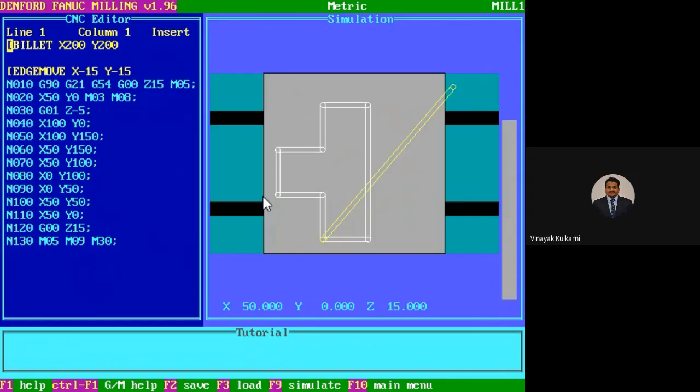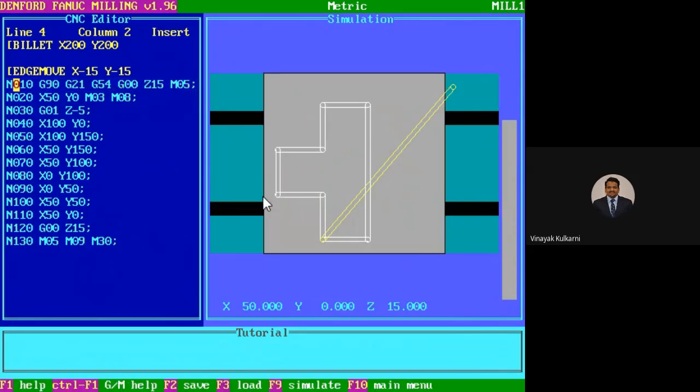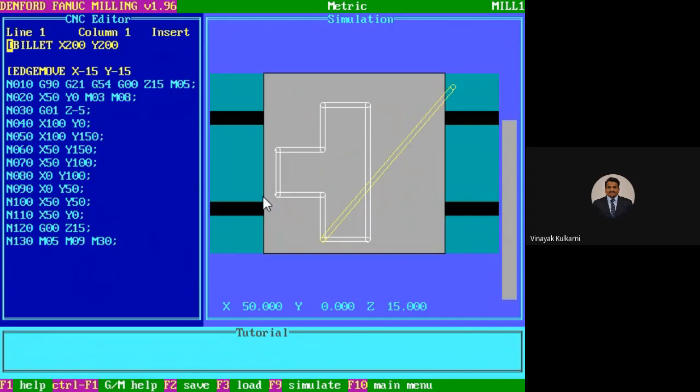So what you need to do, once you are finished with programming, I'll just show you if I make some error. So instead of N0, I will type O, go back to the billet and press function F9, and say run program. So now it says missing number. Why missing number? My line N010 has O instead of 0. So I need to take that out. I'll delete that and again run it. So when I run that with function F9, run the program, it does run. Understood? This is the first program.